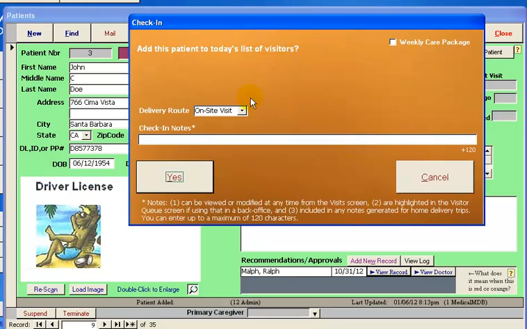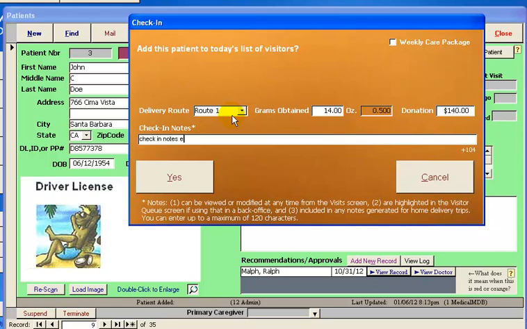So at check-in time, we can select which route it is, put in the number of grams obtained that they want and their donation. You can put some notes. Again, the driver will see these notes. They don't have to be for the driver. You can record any notes you want about it, but the driver does see these notes.